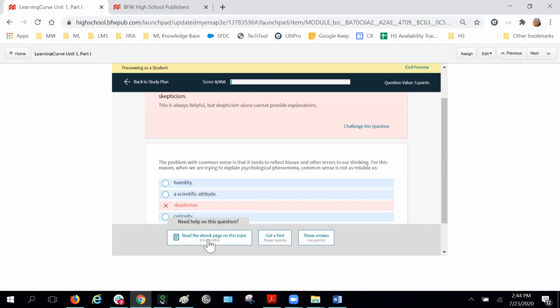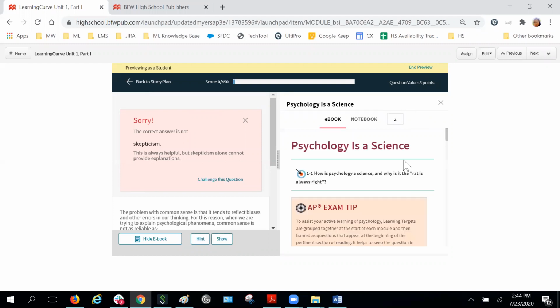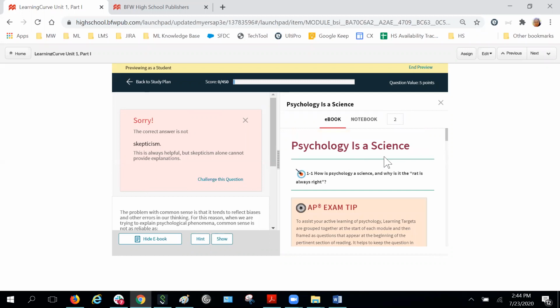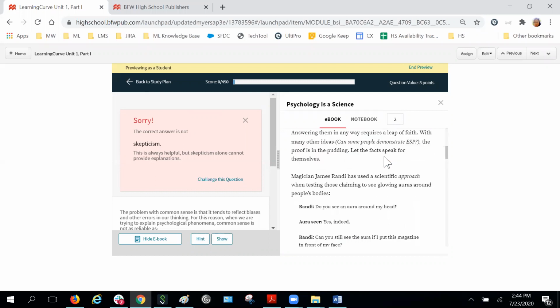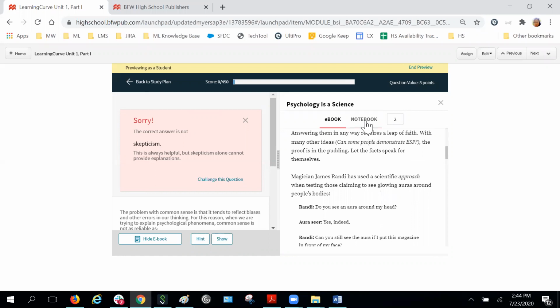There are live links to the ebook page on this topic, which is no penalty. So if I go ahead and click on Read the ebook page on this topic, this will launch into the ebook right from here. And it will go to that specific section this question is referencing. I'll be able to scroll through. I can make highlights and notes along the way. I can also access my existing notebook if I wanted to.